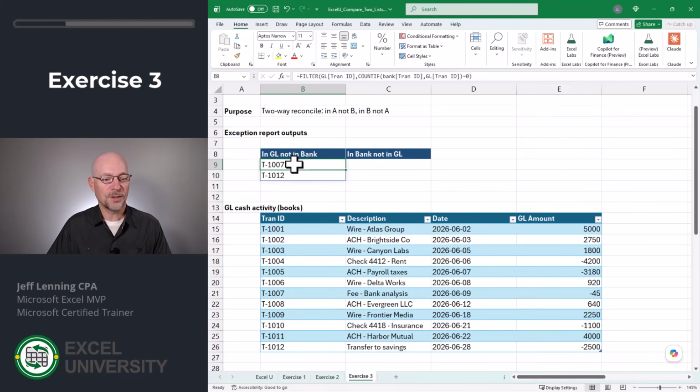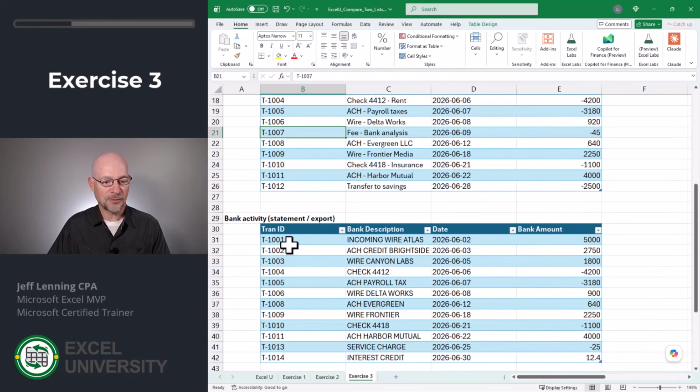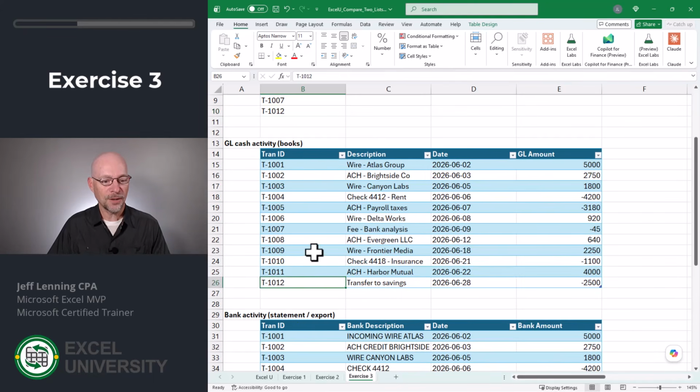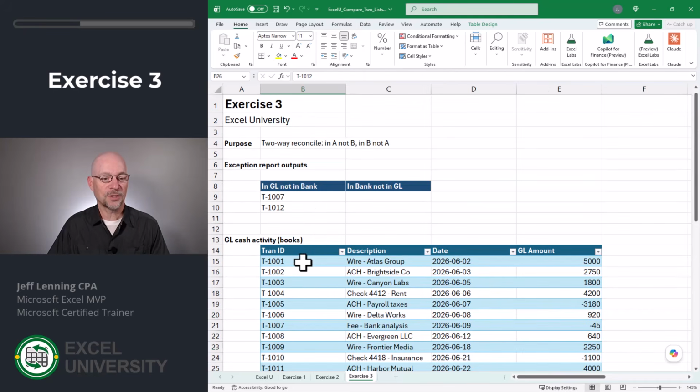I'm looking for 1007 here, which it is. And is it missing from here? And it is. And 112 should be here, but it should be missing from here, which is correct. And now let's do the reverse.